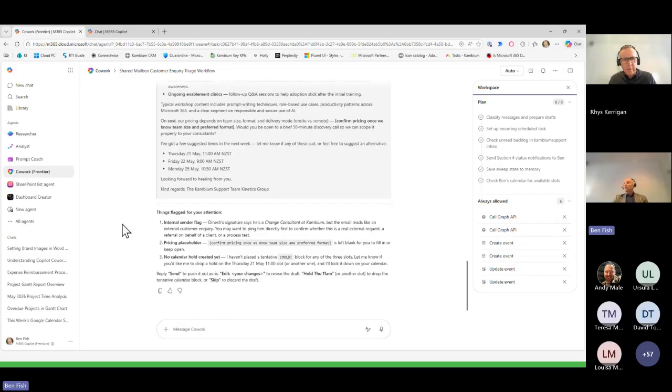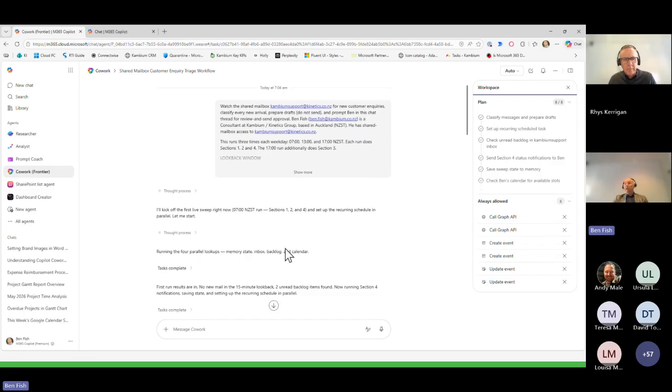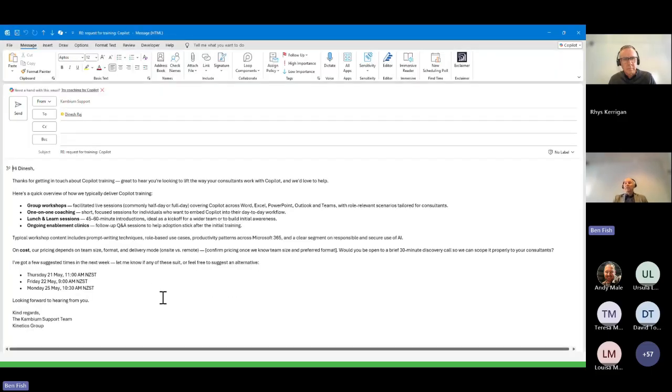So basically the gist of that one is, what do I end up with? Or what do me and the team end up with? Well, once it's run through at 7, and we've got it running at I think 1 p.m. as well, if there's anything that needed a response, it creates a draft response in the drafts folder of the shared inbox, this one here, for us to pick up. So there was a request from this person here, Dinesh Raj, asking about Copilot training, and Cowork has gone and crafted that response for us.